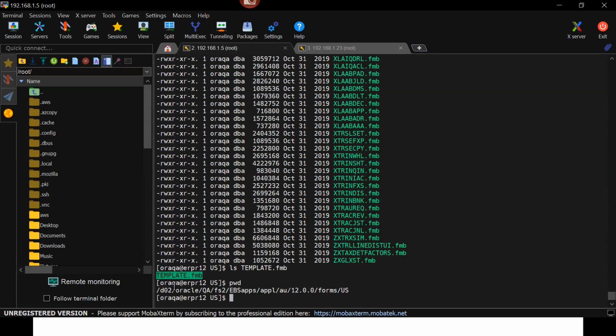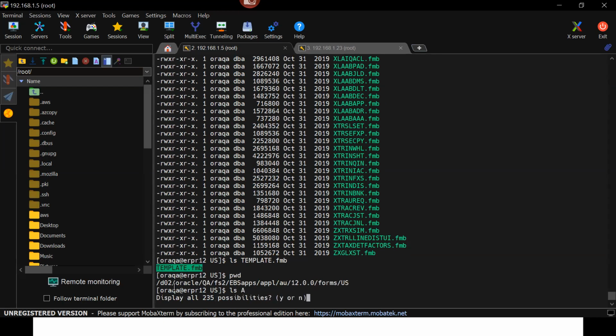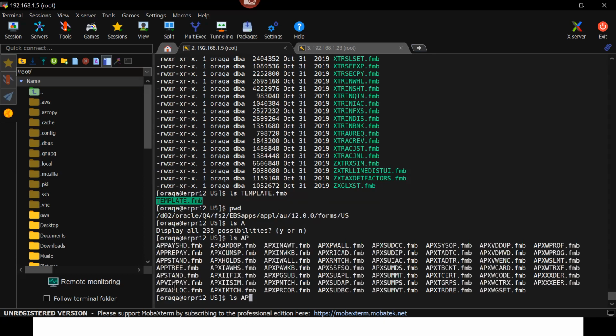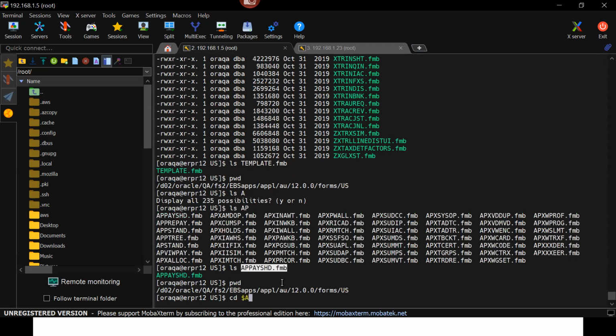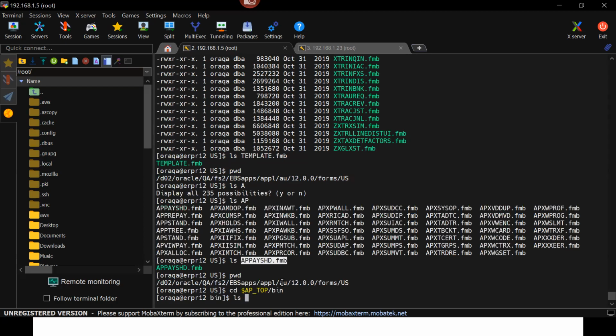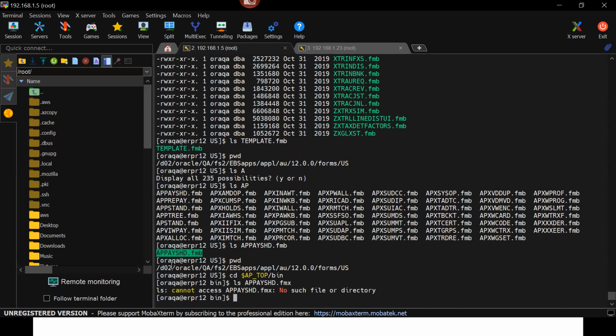The other day last week I also told you, AU top is like an inventory of all the forms. For example, if you see AP, we have a file called AP, which is the source code. The corresponding FMX file will be in this particular folder. This is the run file.